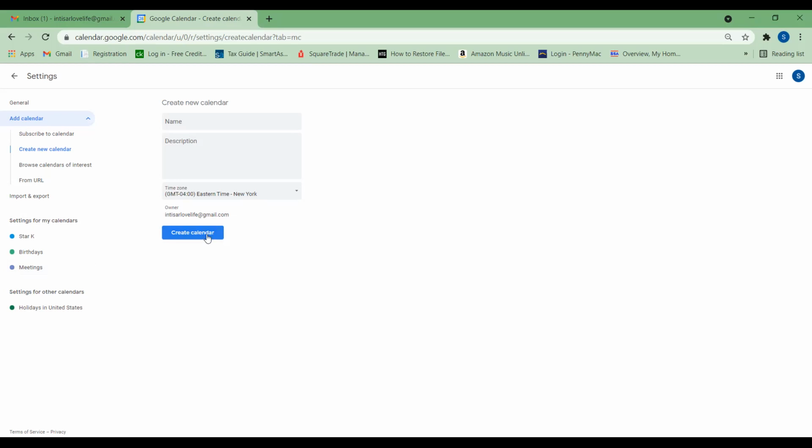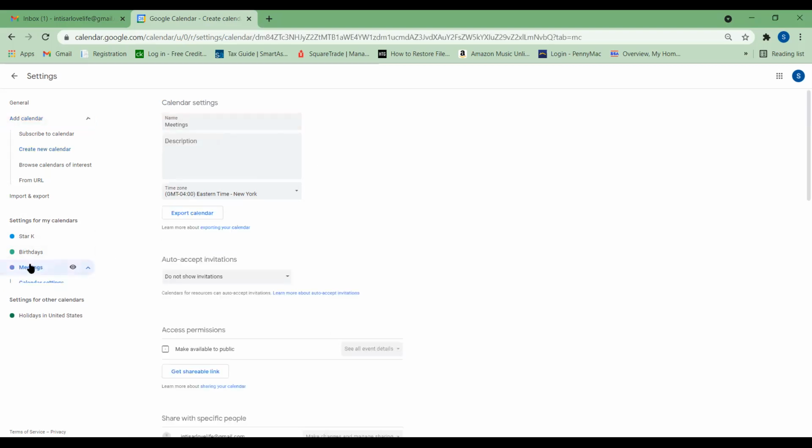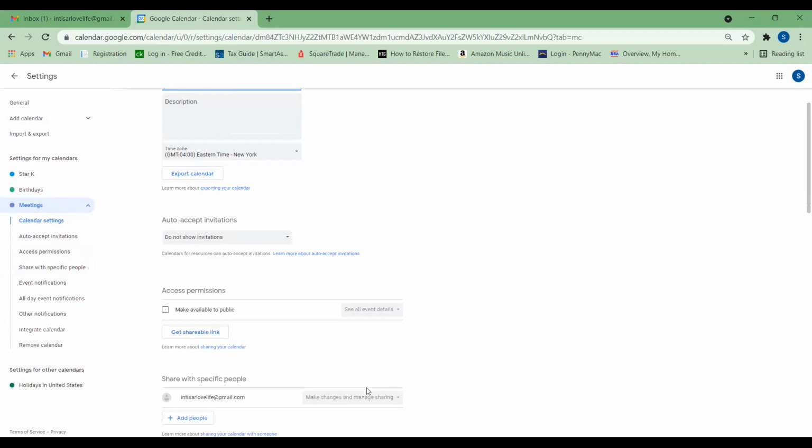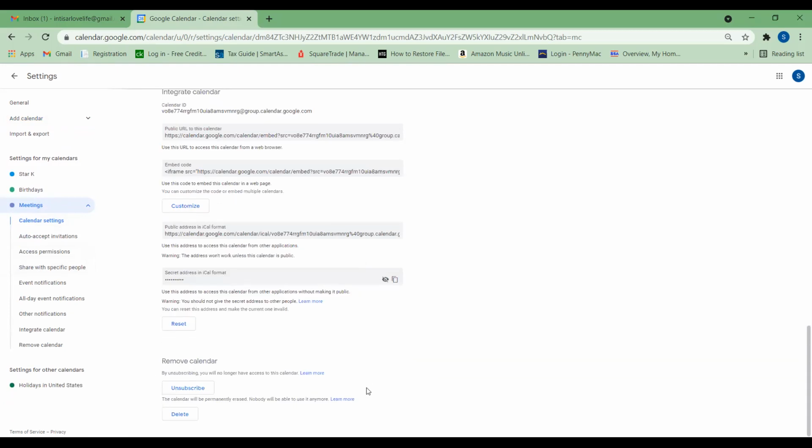So now we'll go ahead and click on Create Calendar. What happened? Oh, I know, we had already created it. There is meetings, right? But if we wanted to create a new calendar, then we can proceed with that and add as many as we need.